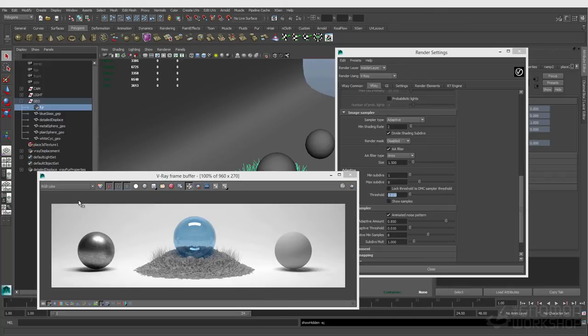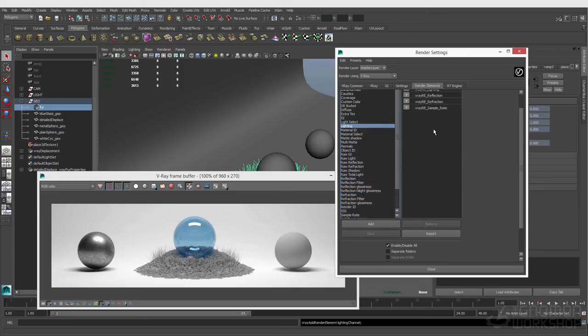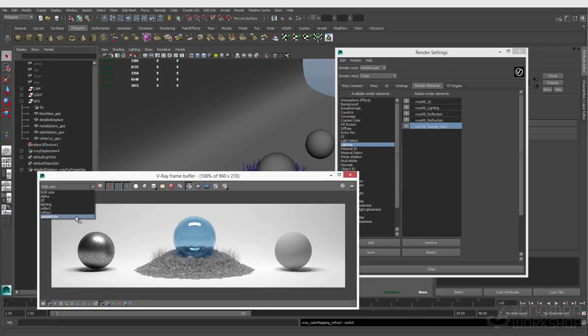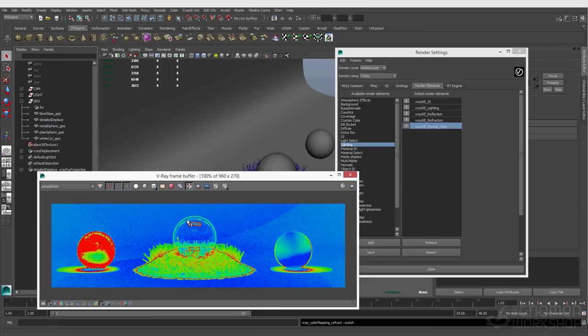Okay, so here's our render. And just so we're all aware, depending when you're watching this chapter, we do have some render elements created in this scene. So if we look, we've got our GI render element, our lighting render element, reflection, refraction, and sample rate. This sample rate pass is really going to be our main information-only pass, where we can really have a kind of color guide to what's going on. So let's take a look at it.